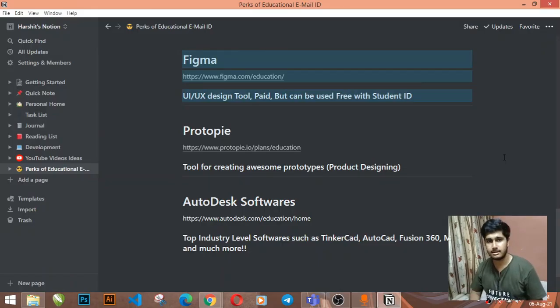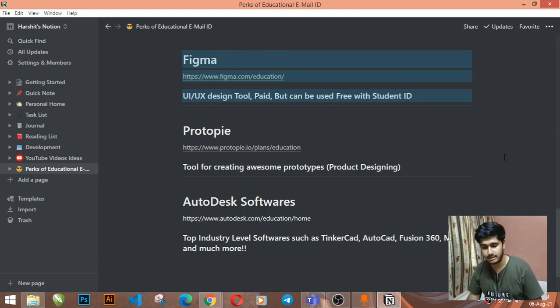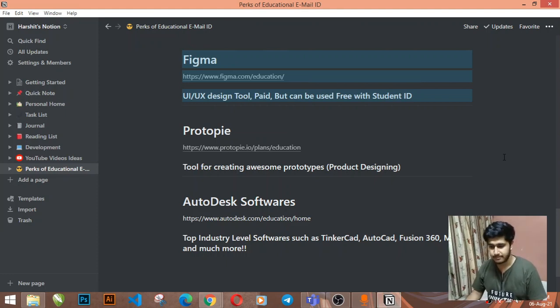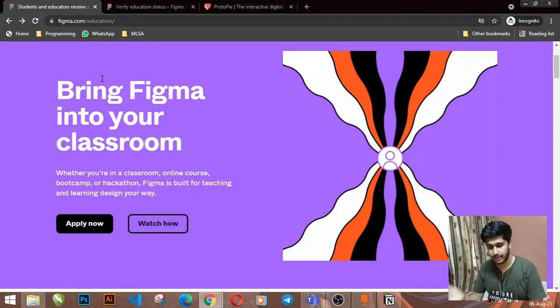Next up on the list is Figma. If you are into user interface or user experience designing, then you must have heard about Figma. It is a very famous tool for that domain. Let me show you how to apply for this. Here is the link. It will bring you here.